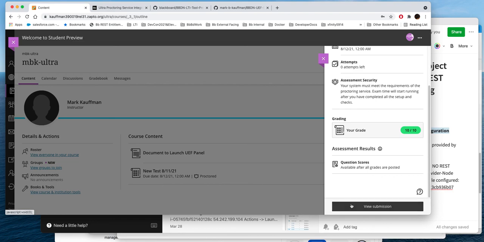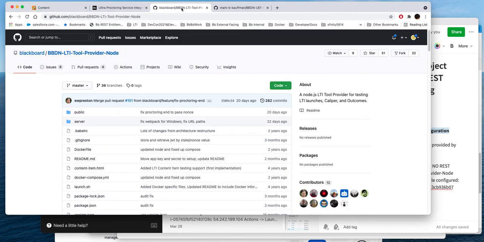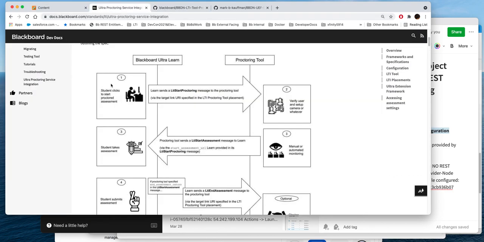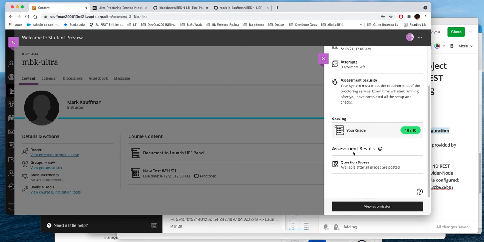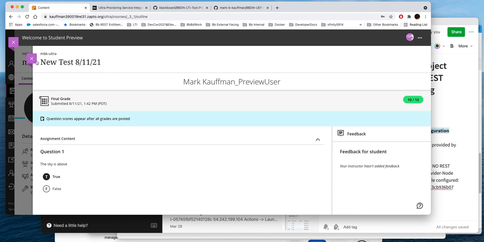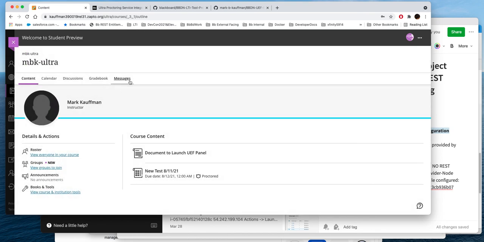And the proctoring service has done both of these parts. It did this start assessment, and then because this proctoring tool specified the end assessment return, which I did when I checked that box, now we've got this part. So now the student has taken the submission, the exam. They can view their submission. Looks like I did well.